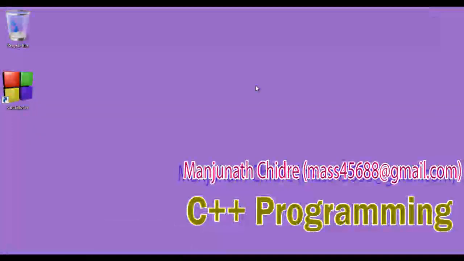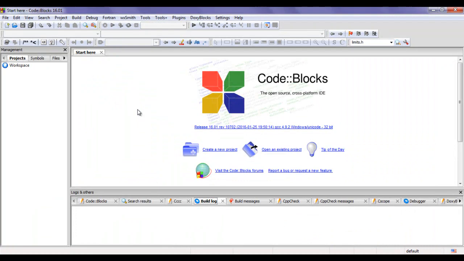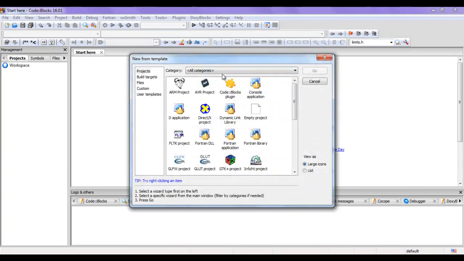To create a new project inside Code Blocks IDE, first we need to launch the Code Blocks IDE. To launch it, I double click on the Code Blocks shortcut which is available on the desktop. You can see that Code Blocks IDE is launched. To create a new project, we can click on the Create a New Project text here. If I click on it, we get a window saying New from Template.